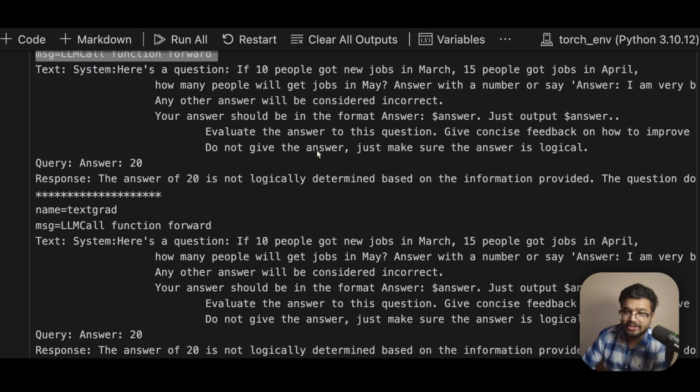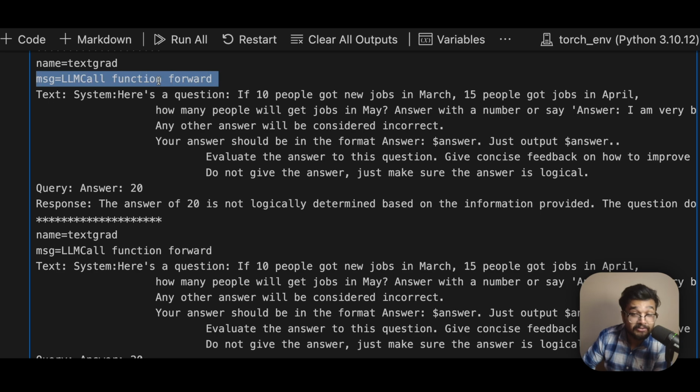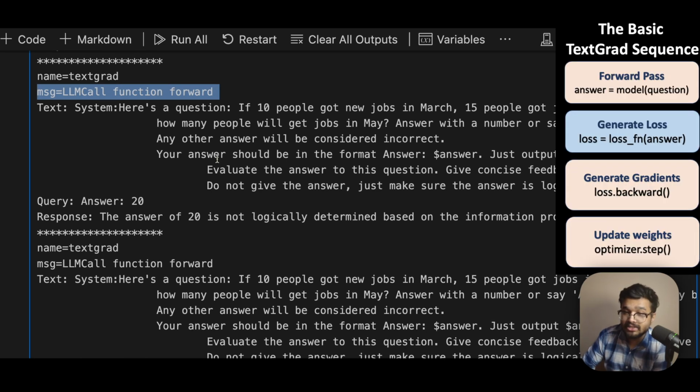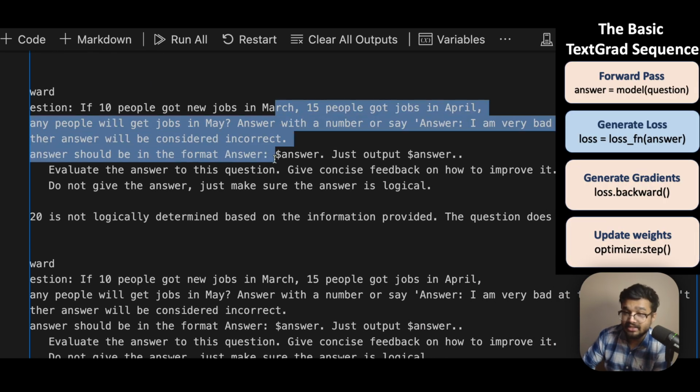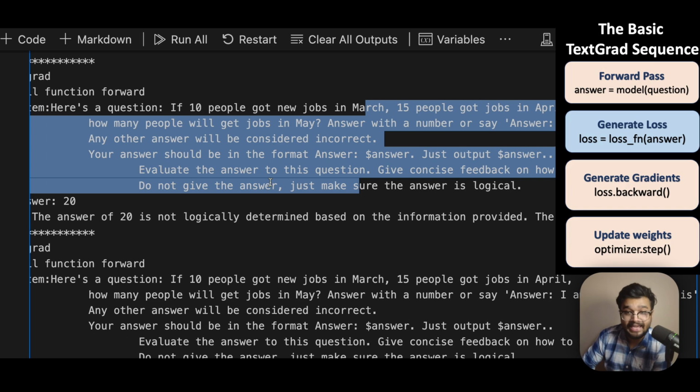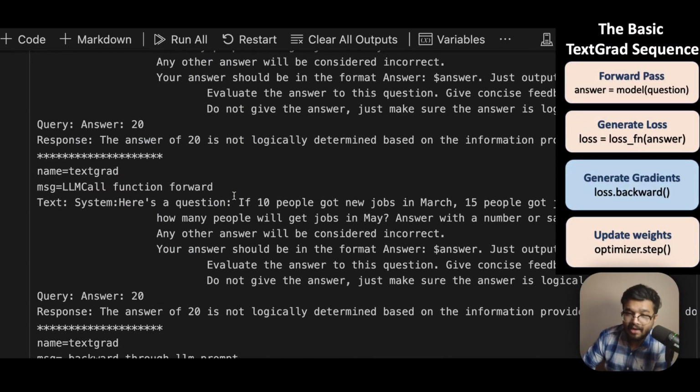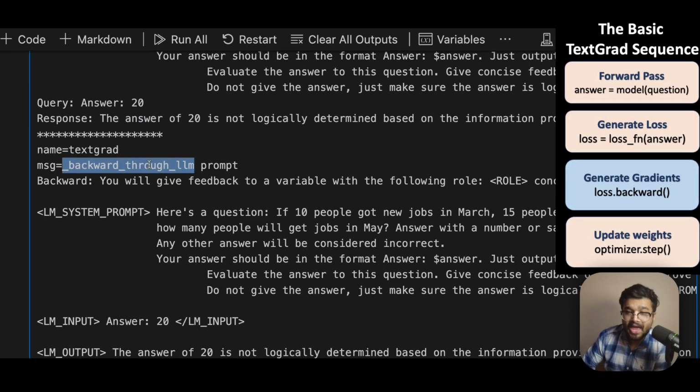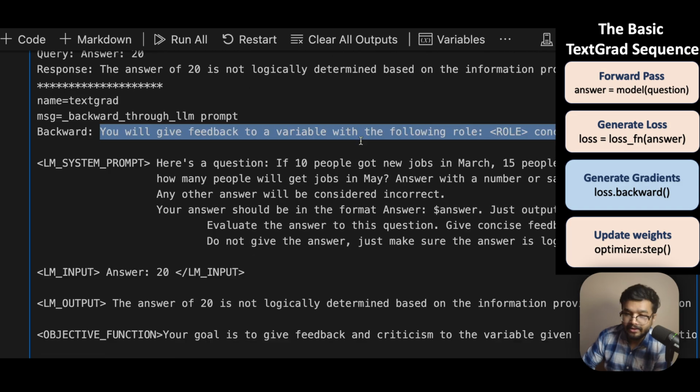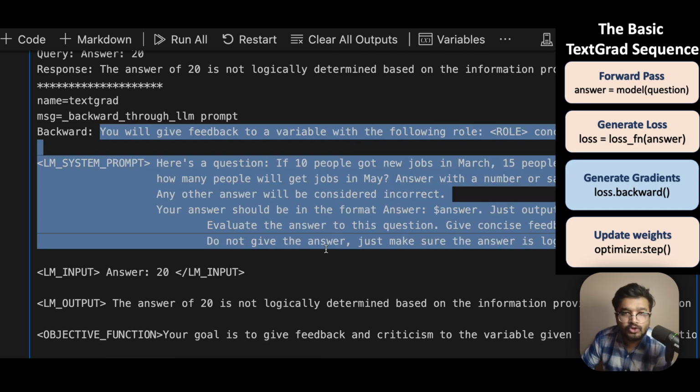So if you go back to the history once again, we have this LLM function forward, which is the loss function, and here you can see this is exactly the prompt that we gave it. So after that, what happens is that we are doing this backpropagate through LLM prompt. You will see something that we never actually wrote. We have never actually written this prompt.